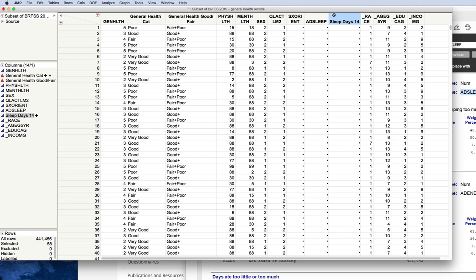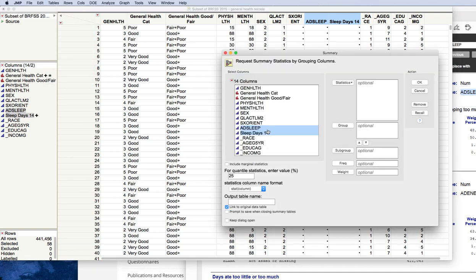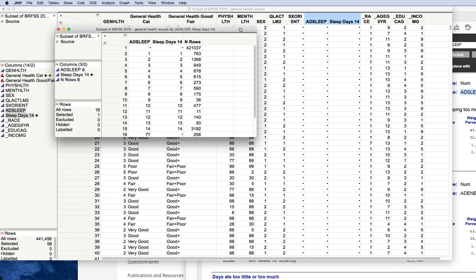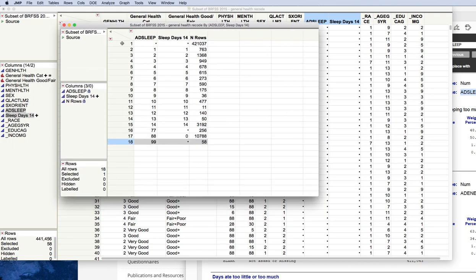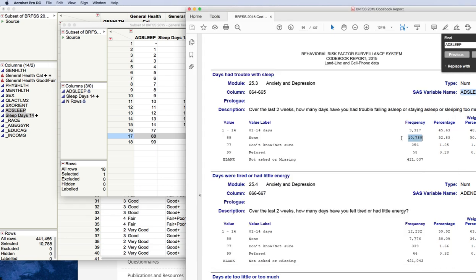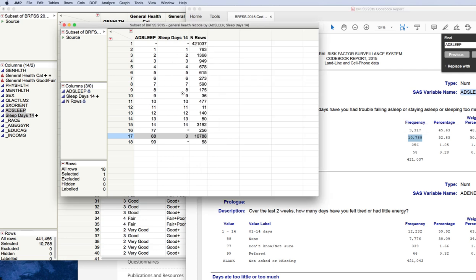So you can see here, I now have sleep days and ADSLEEP. And again, it's still showing as all missing. I need to check that it worked. So I'm going to go to the tables menu, do a summary. Both of my variables are already selected, and I will put them in the group, and I'll press OK. It will show me that my missings are still missing. My 77s, which were the don't knows, are now missing. My 99s, which were the refused, are now missing. My 88s are my none, which are now 0. And there are 10,788 of those, so I've got that correct. And then all the rest of my values stayed the same. So I can close this out.